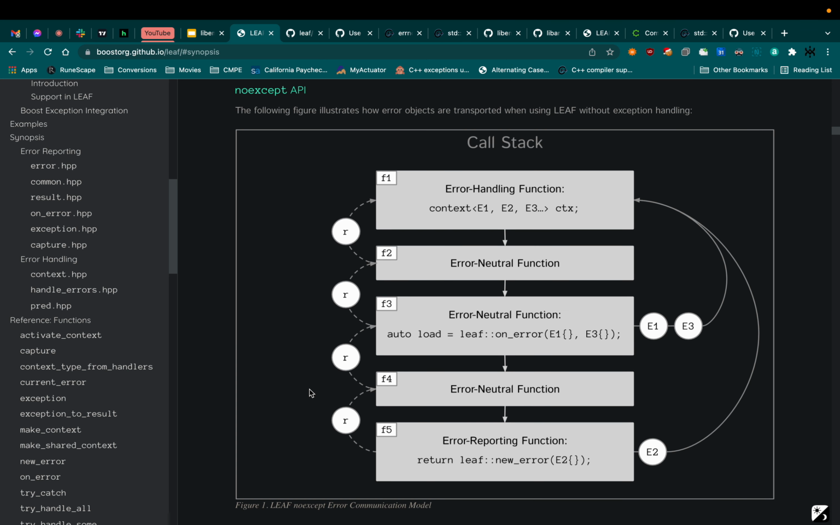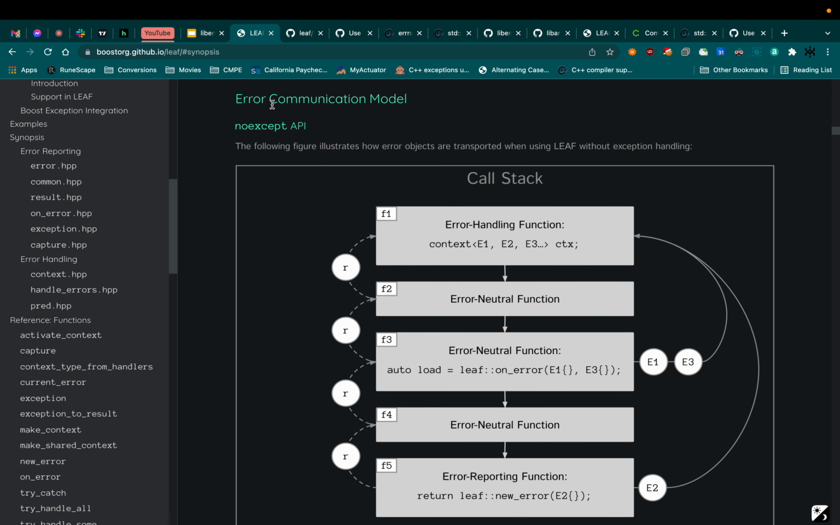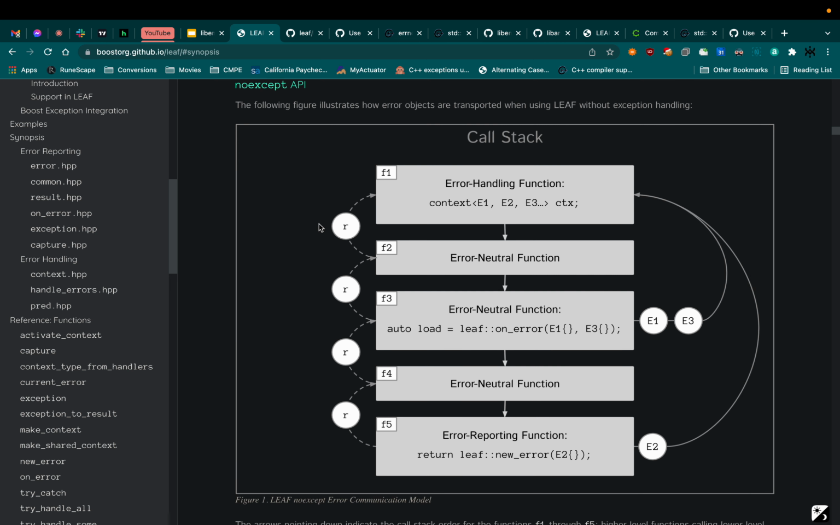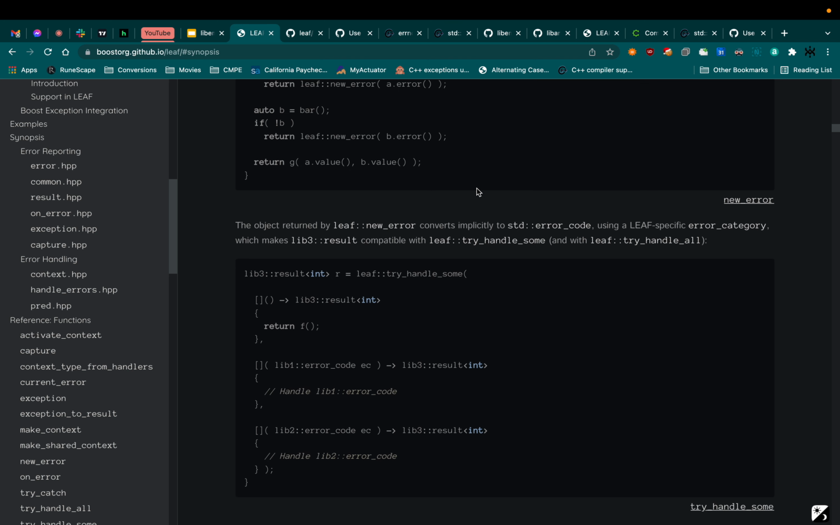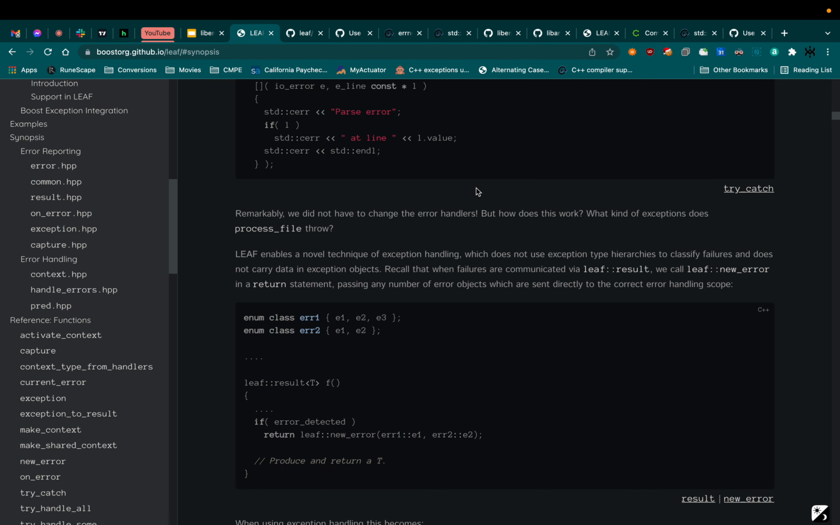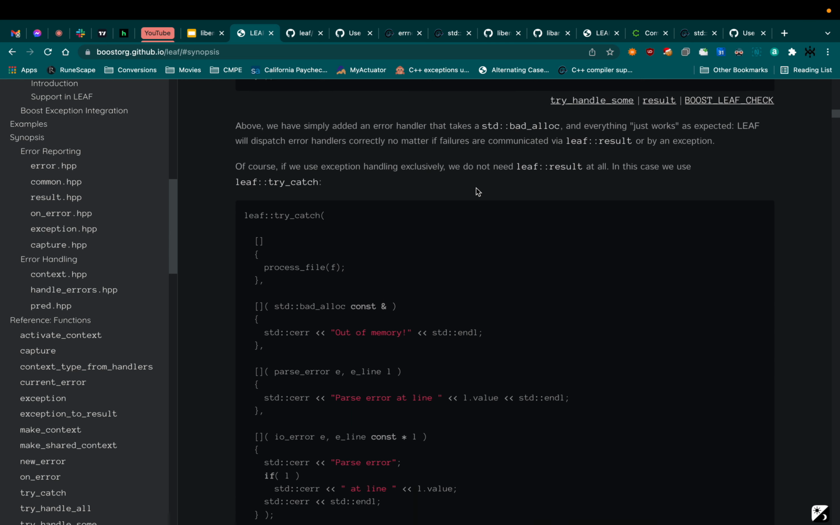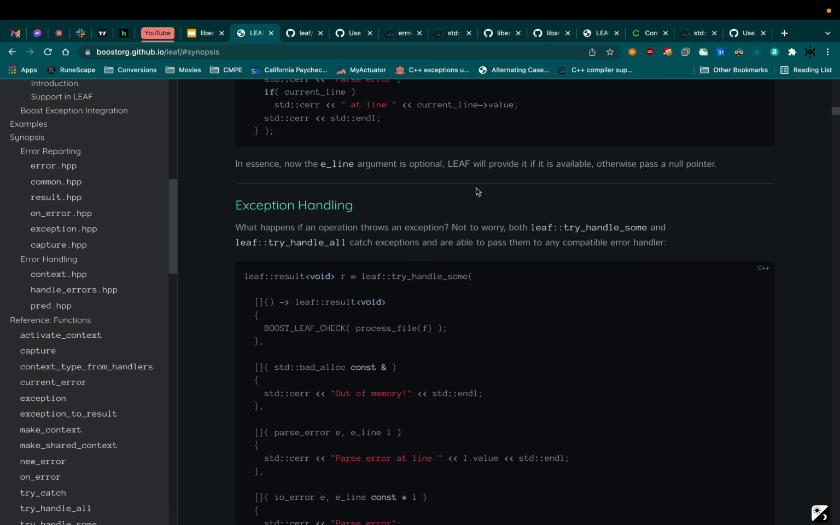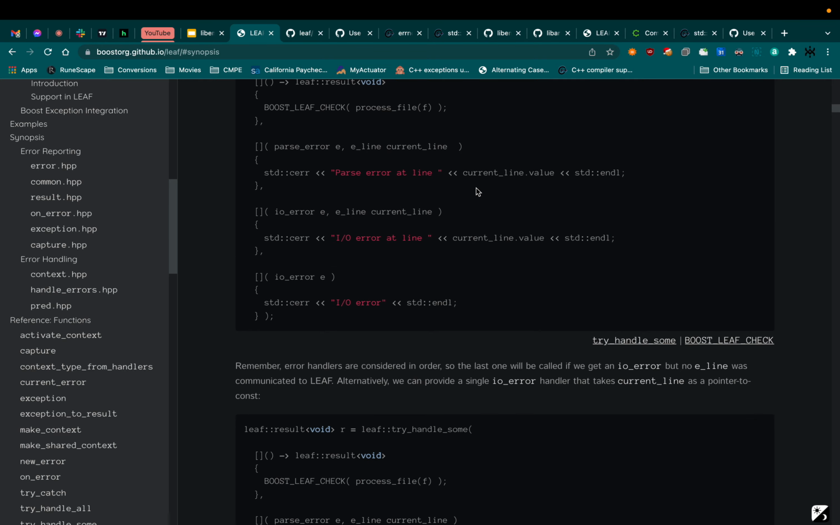Yes. Okay, cool. So the error communication model. This is for the normal call stack, not using exceptions. When you make your handler, I want you to understand this. This is one little special thing that I really love about this. So, when you return a new error, I'm trying to find a good line for it.